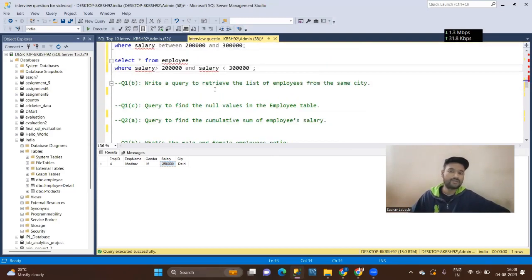Now the next question: write a query to retrieve the list of the employees from the same city. We have to retrieve the employees which are from the same city. So how can we execute this? We will consider the same table again, using it twice and then comparing the city within these two tables.